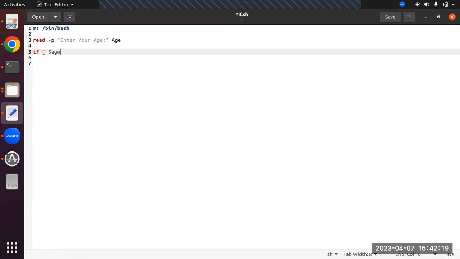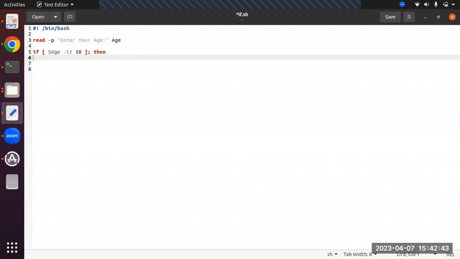If age equals, or instead of equal, we make use of less than. If age less than 10, then space and close the square bracket, then semicolon, space, and then the symbol. If age is less than 10, then echo.